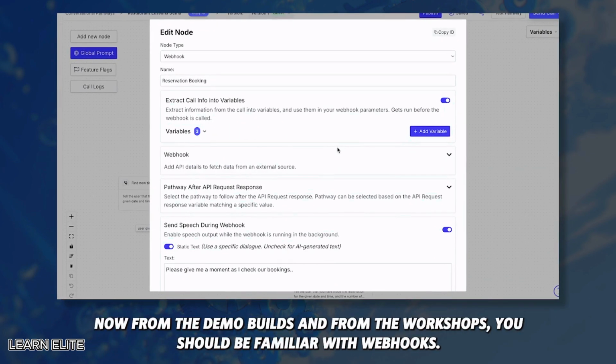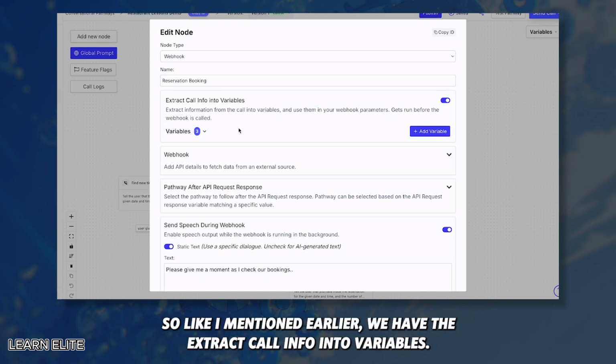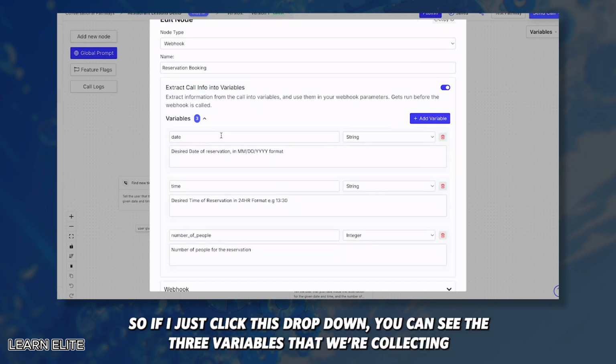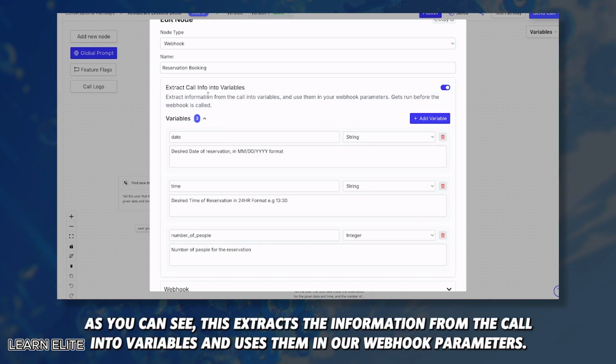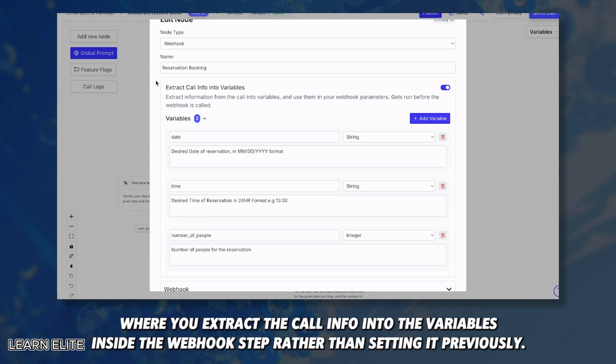Now from the demo builds and from the workshops, you should be familiar with webhooks. So we're just going to run through this node and how it works in the context of Bland. So like I mentioned earlier, we have the extract call info into variables. So if I just click this drop down, you can see the 3 variables that we're collecting. And an important thing I want you to note, this gets run before the webhook is called. As you can see, this extracts the information from the call into variables and uses them in our webhook parameters. So in my opinion, it makes more sense like Bland set it up here, where you extract the call info into the variables inside the webhook step rather than setting it previously.